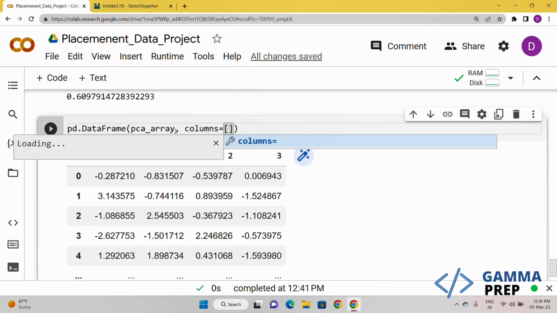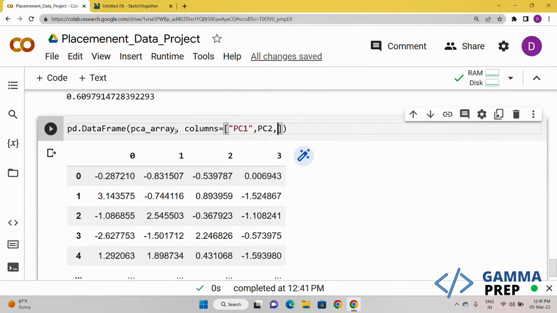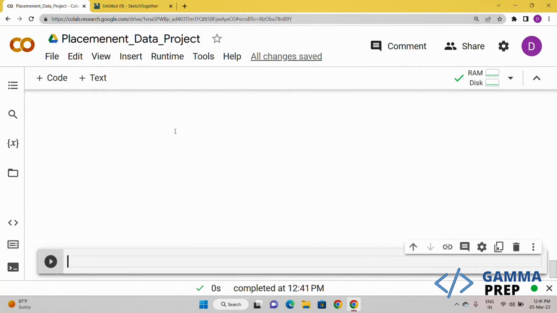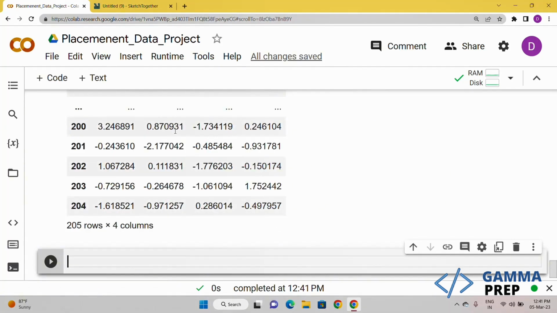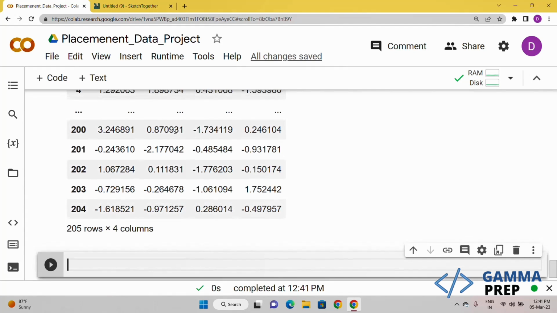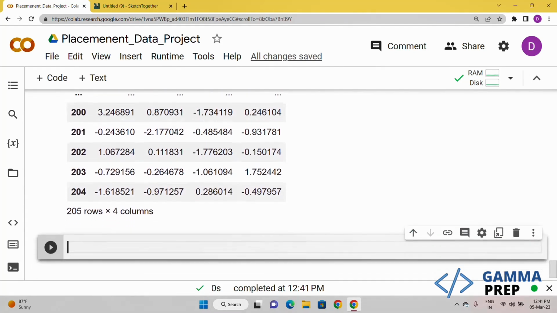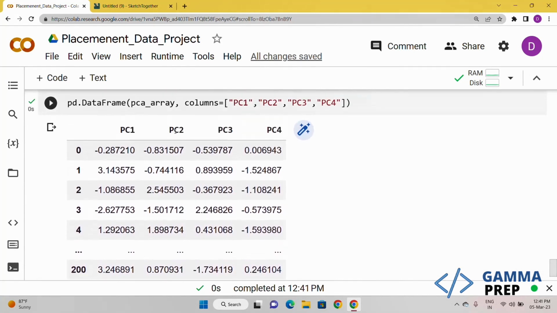And if we want to set the column names, we can set that as well. Columns is equal to PC1, PC2, PC3, okay, we have to put the quotes, PC2, PC3, PC4. Okay, so now we basically have the data with us, and now in this new data we can append our targets, which are the status and the salary.